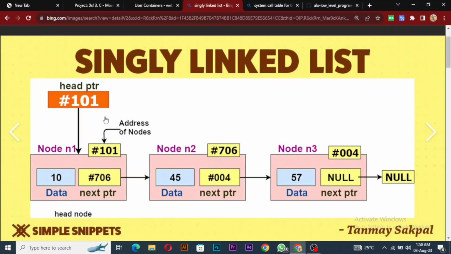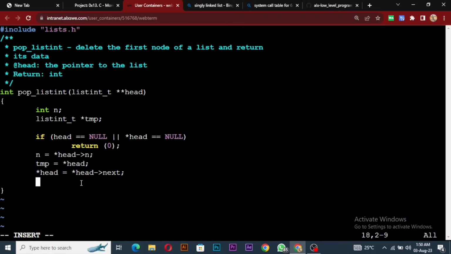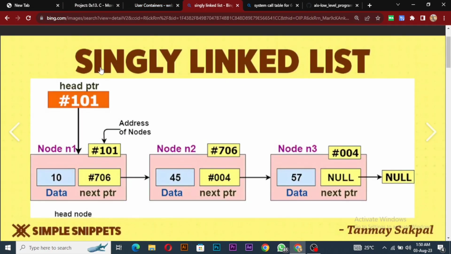All right, so the next thing is we've connected it here, right? We connected it to next ptr. What is next ptr? It is 706, which is the address of this guy. So we've connected our head, so our tmp is still holding. Now tmp is just holding this guy, but head is now pointing to this guy. So head has been detached from this guy, so it is only tmp that is holding this guy.